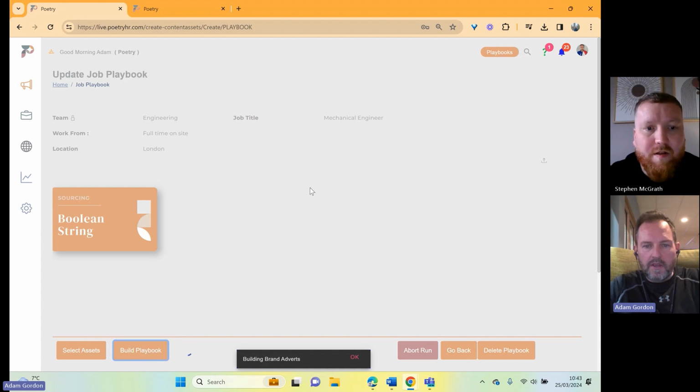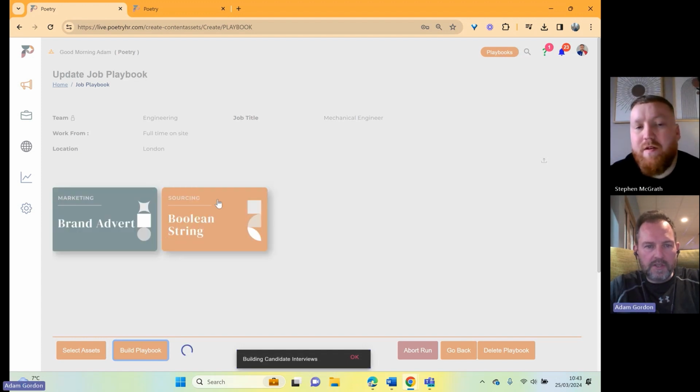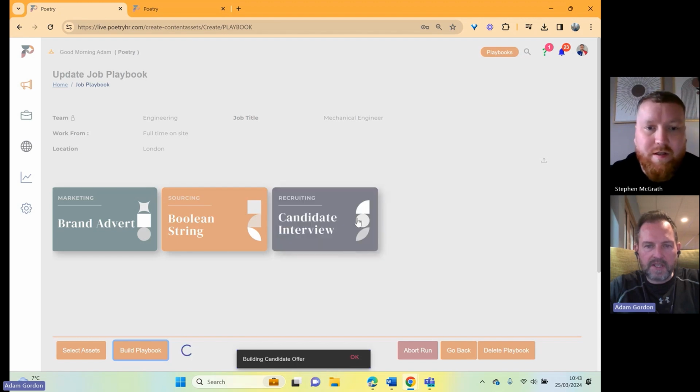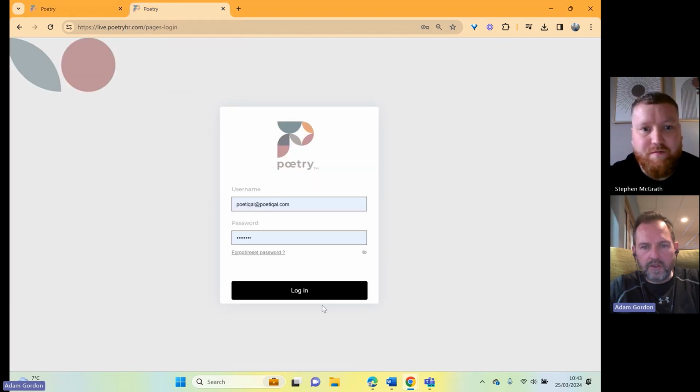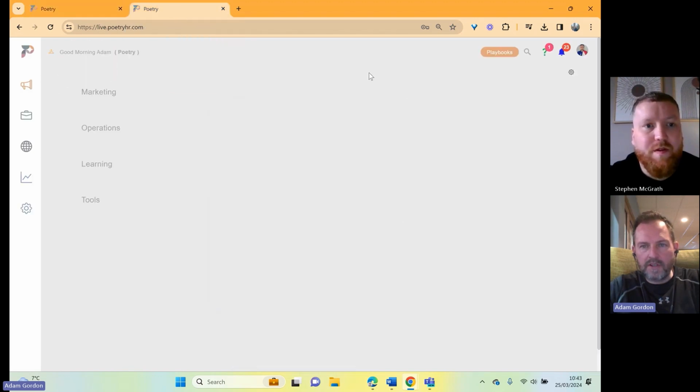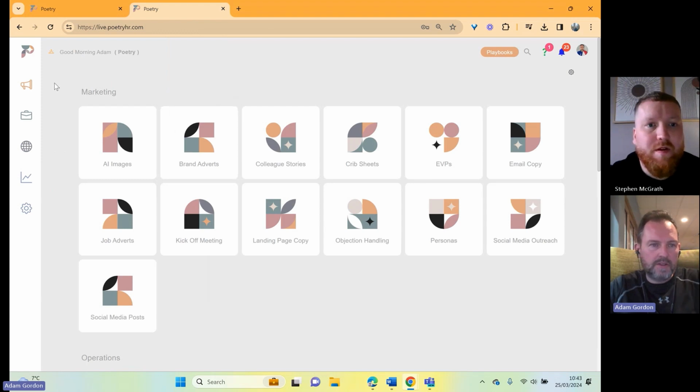Build playbook. Right, so first off, it's going to build a Boolean string. It's going to build a brand advert. It's now building a candidate interview template. It's going to build in the candidate offer template. While this is building, let's take a look at the different options you've got for making this playbook absolutely customized and relevant to your organization.